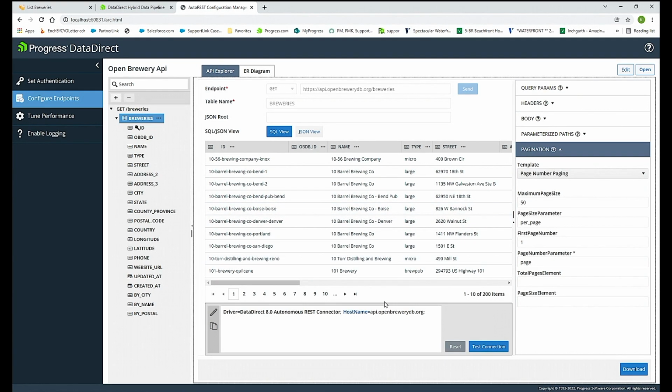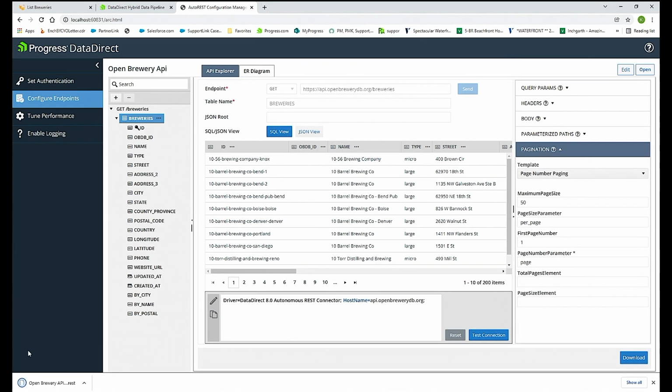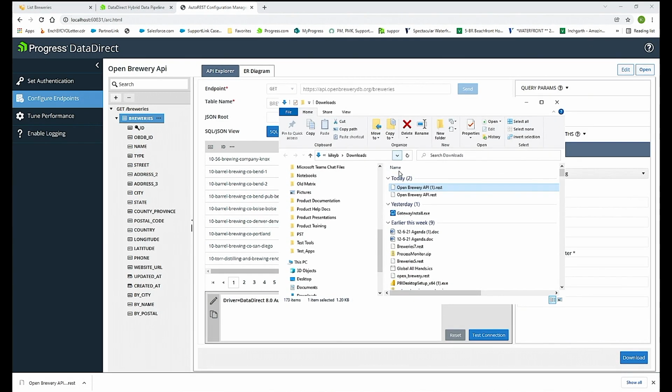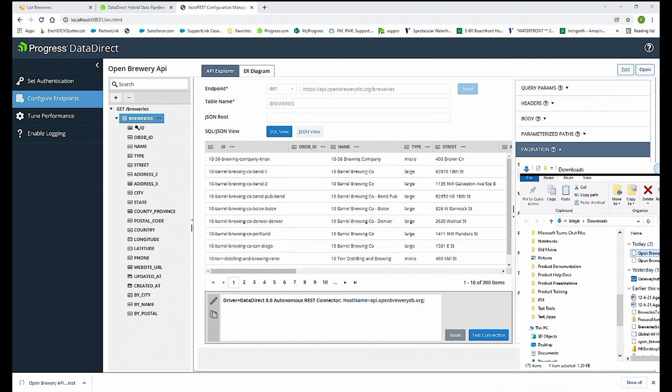So once I have everything here, it creates the connection string, whether you're using a DSN-less connection string. If I were using JDBC, it would have the JDBC URL here, or you can go ahead and download that REST configuration file and use that when creating your ODBC connection. I will open that here, and it's created that Open Brewery API REST file or JSON file for me.